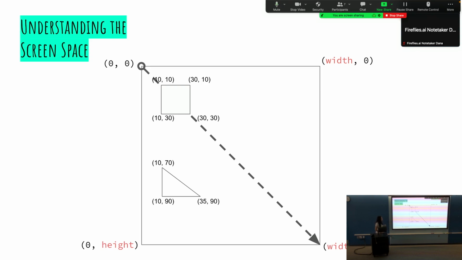Okay. So there's this example of what the corners of this square are. You'll have these corners being at 10, 10, 30, 10, 30, 30, 10, 30 here. And similarly with this triangle, you'll see our bottom left corner is at 0 and the height of your screen, and this corner is the width and 0 of our screen. So that's understanding our screen space.